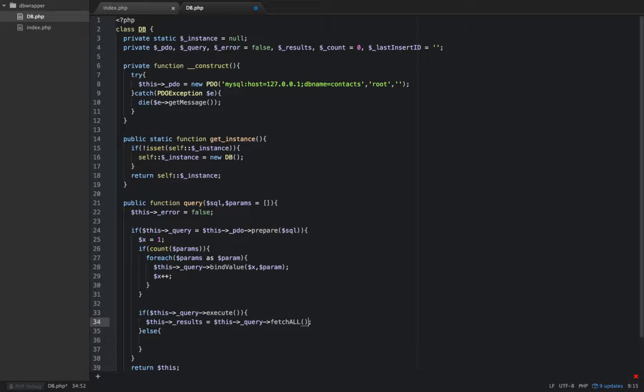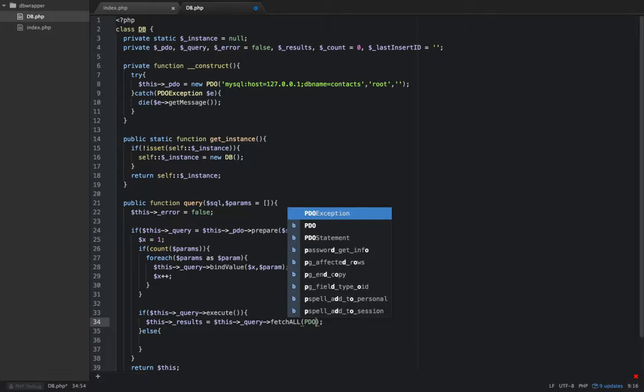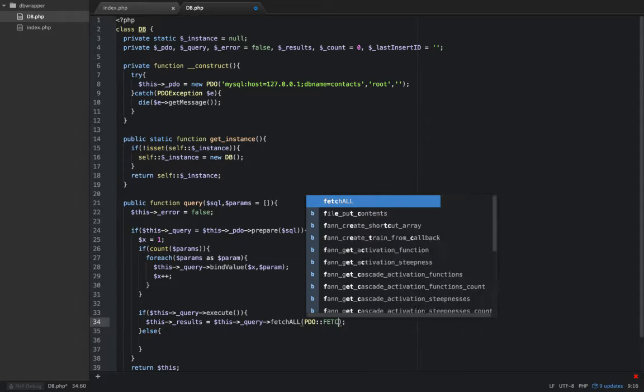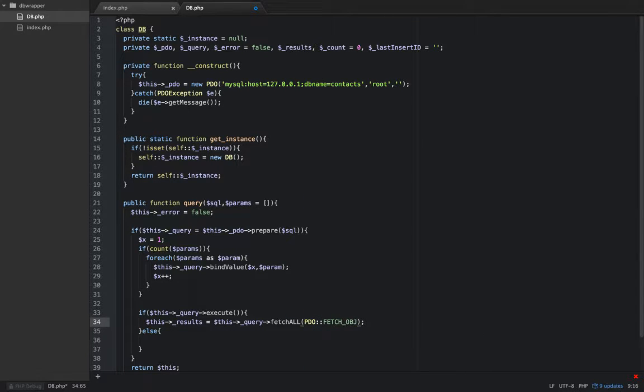Okay, and we're going to go ahead and fetch these as an object. So we have PDO fetch object. Since we're working with object-oriented programming, that makes sense. Basically, it executes the query, and then we have query here, and for the results we do the fetch all method, and we set those equal. We set our results equal to those fetched rows from the query.